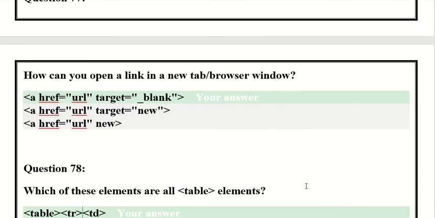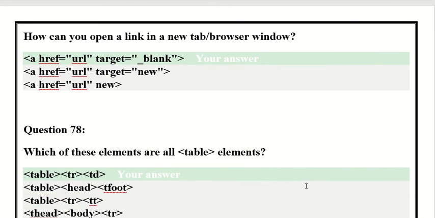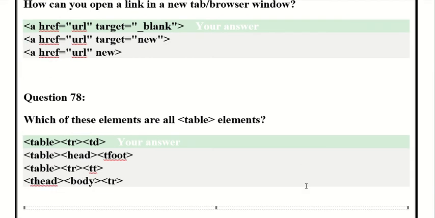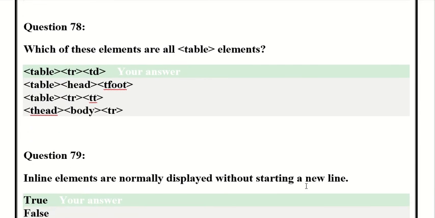The next question, which of these elements are all table elements? Yes, table, TR, TD. TFOUR is not an element, and TT is not a table element, and body is not a table element. Okay. Question number 79.